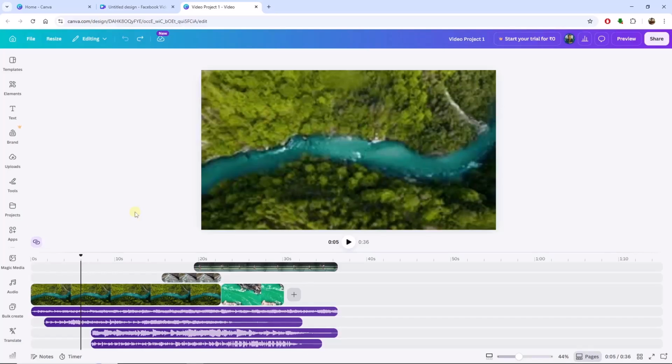In this lesson, I'm going to show you how we can manage the timeline elements in Canva. I already showed you how to use the multiple tracks of video and audio in Canva. Let me show you how we can manage.